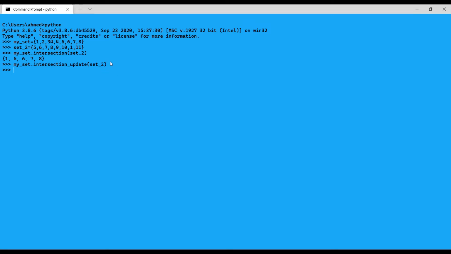So if we switch it between these two sets, for example, set 2 here, and the opposite for my set, then set 2 will be the original. But now my set is the original. So if I try to print my set, as you can see, the other items were deleted, which is 2 and 34 and 4, which are unique values in my set.